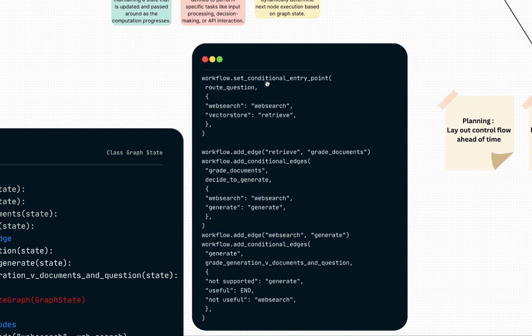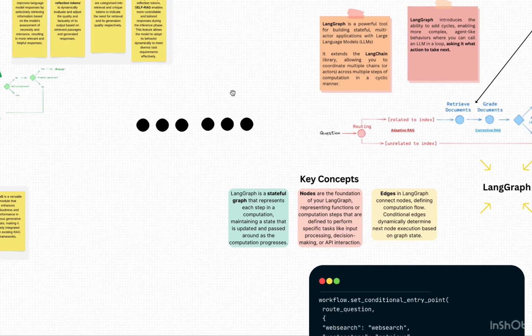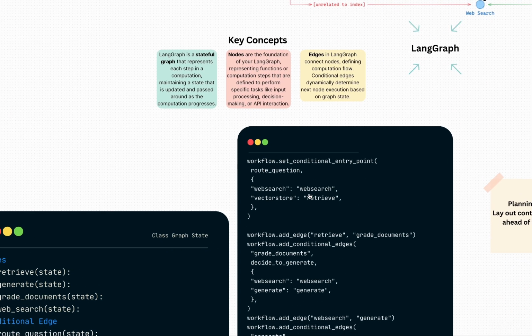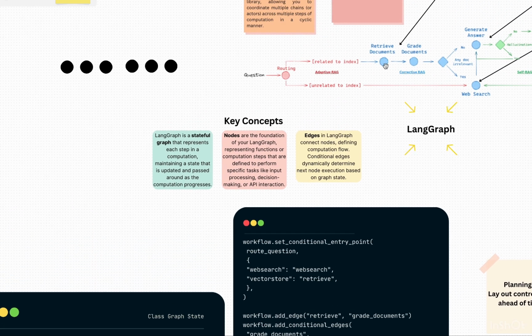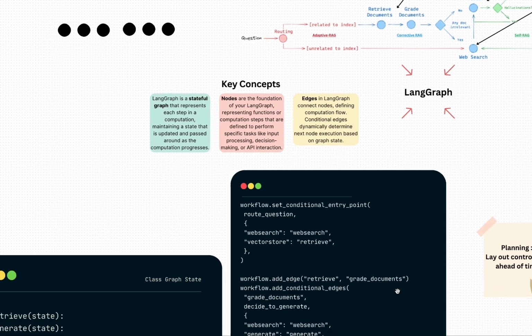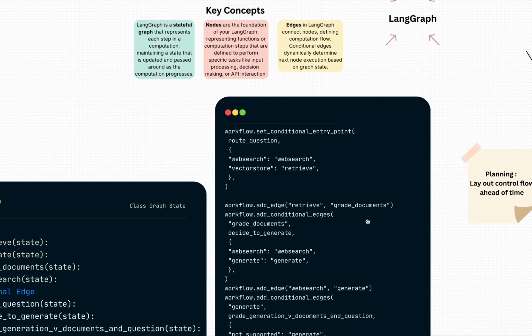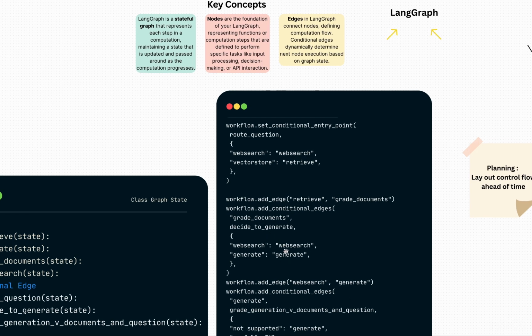So starting from the conditional entry point, which is the router. This is the first step, the router, the adaptive RAG. And it will go either to the retrieve or the web search. So I will define this, the retrieve or the web search. Then I will add an edge. This edge will do the grade documents with the retrieve. And based on this, the decision is to generate; it will go to generate or web search.